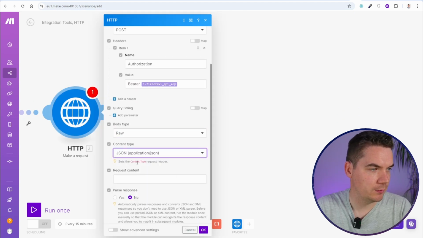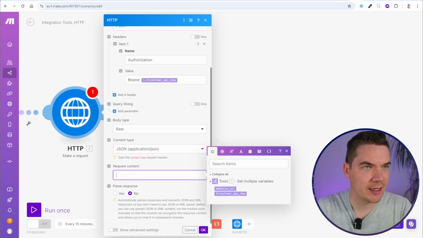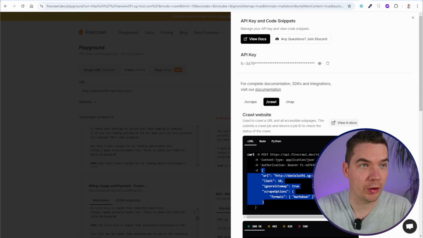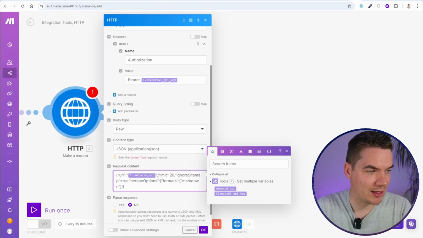It's a JSON, which is pretty standard for these types of curl requests. And then the request content is essentially what you have here. So this is what we need to bring in. So I'll just copy that in. And then for URL, I'm going to set the website URL variable that I created a minute ago. So we have URL, which is the website URL.